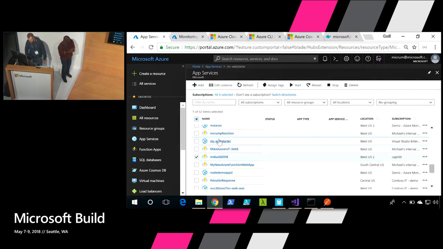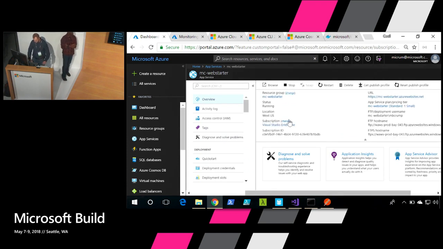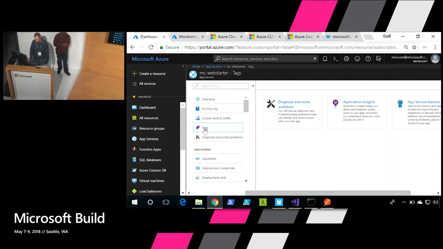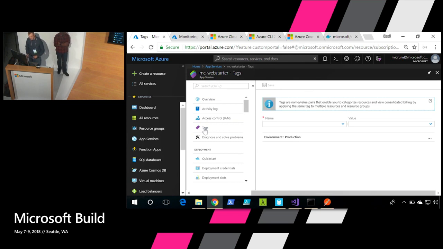If I go into my web starter kit, one feature that I find a lot of people haven't taken quite an advantage of is the concept of tags. Most folks are familiar with things like development slots, but you can also use tagging to quickly say these are key value pairs. For example, if I want to talk about environments, I can add production. I could add this if I wanted to call out maybe a dev environment.